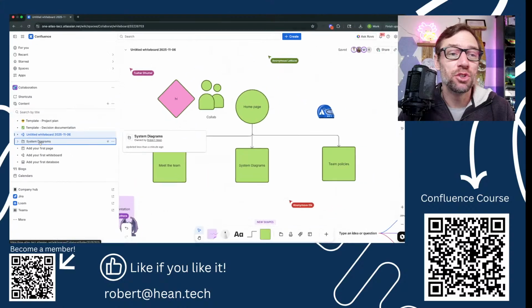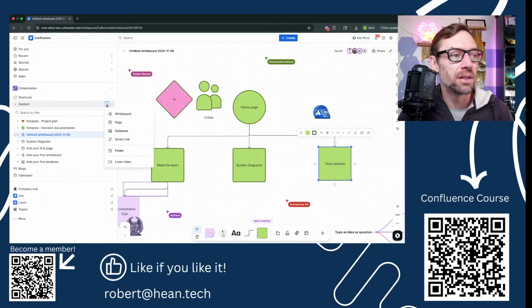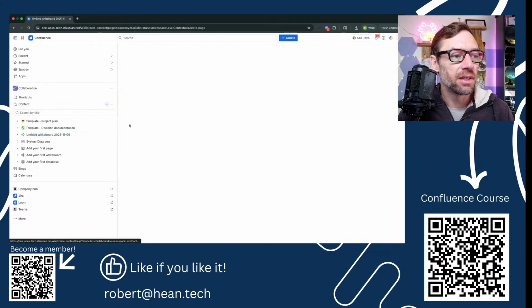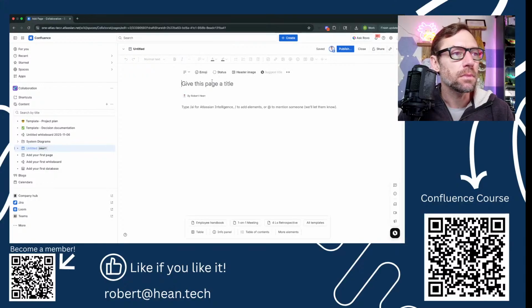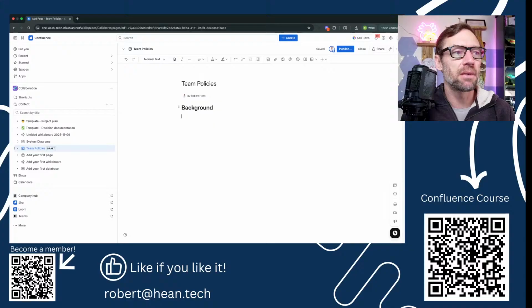Sometimes I do use a page though if I need more context. For example, my team policies, I might want a page because I have to explain what those policies are. So I might just click add a page. I'll give it some name, and then I'll give, like, background, policies guide, how we work. And then I would create this content to guide people to other things.